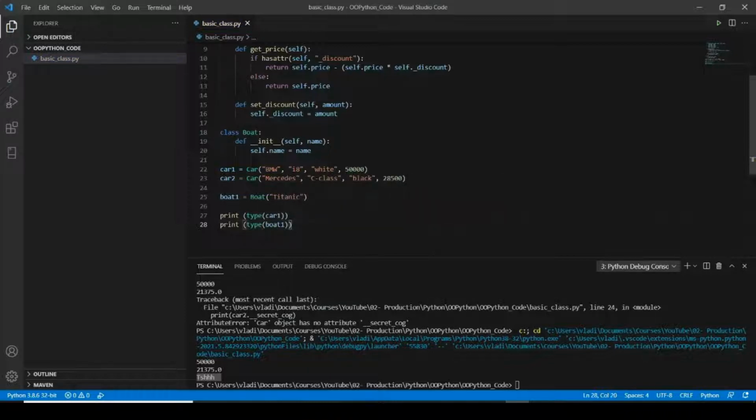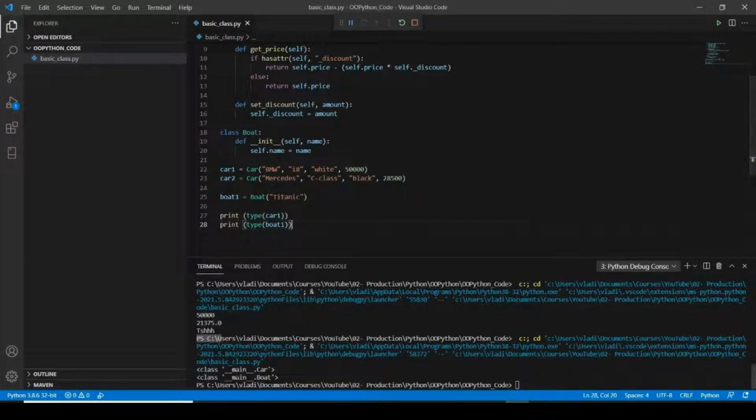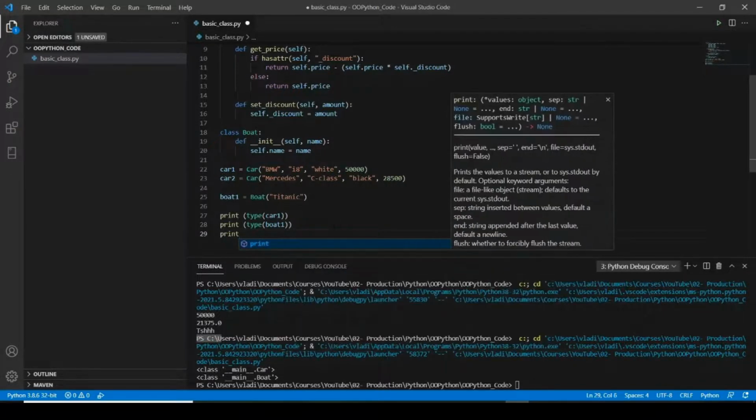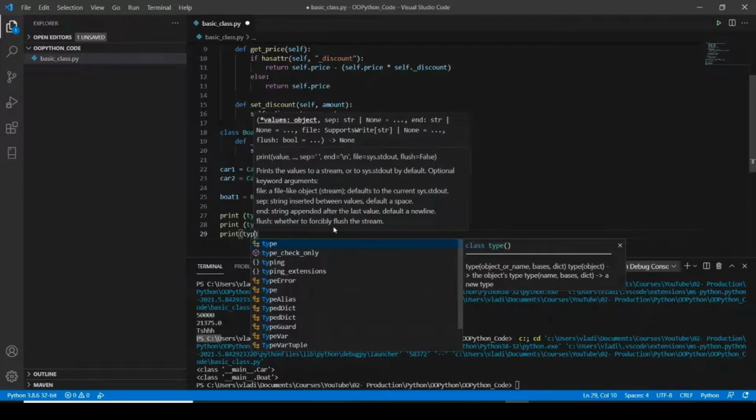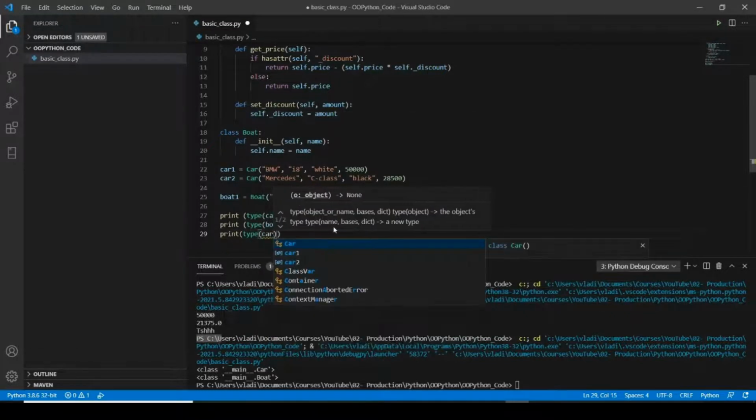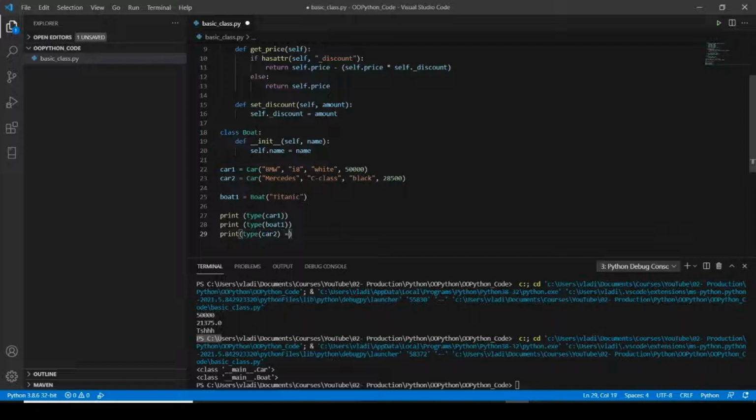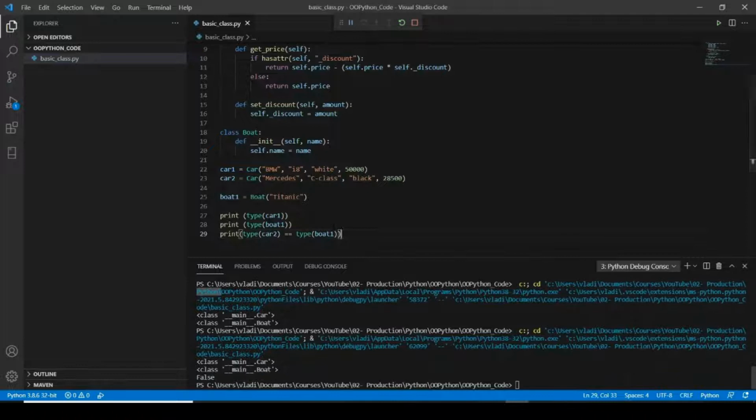And as you might have guessed by now, it's going to print the names of the classes, which effectively represent the type for those objects. So car1 is of type Car and boat1 is of type Boat. And now let's see what is going to happen when we try to compare, let's say, car2's type and boat1's type using the double equal sign. And of course, since they are instances of different classes and classes represent type, we will get False.